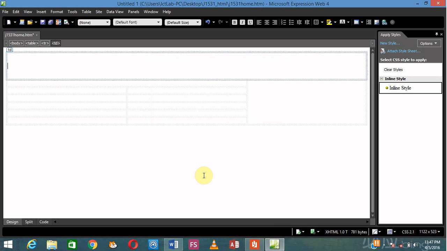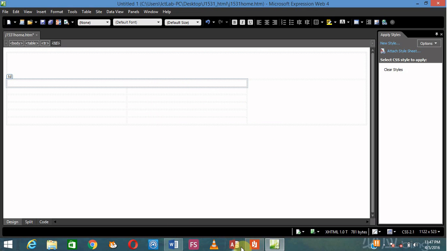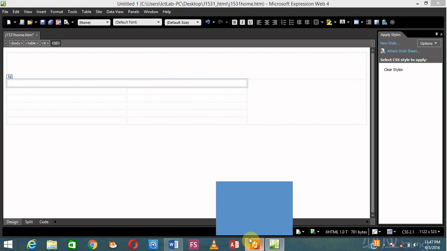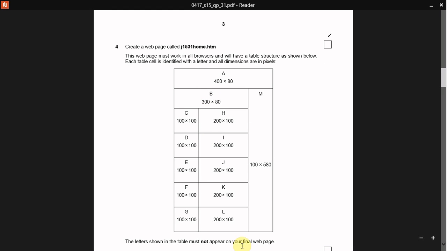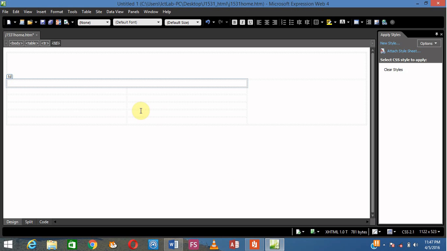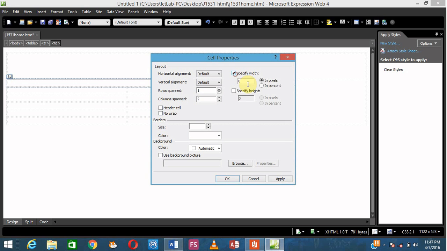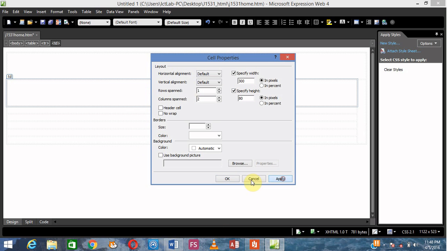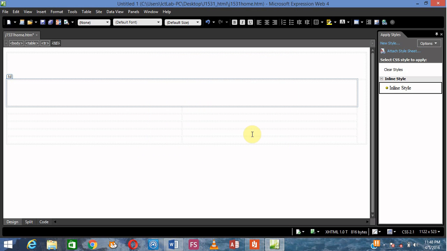So I'll apply that. The next thing is the B, right? Yeah, 300 by 80 is the dimension: 300 width by 80 height. So we go back there, right click, cell properties, and specify 300 by 80, with the height at 80. We apply, and that is it. Good.